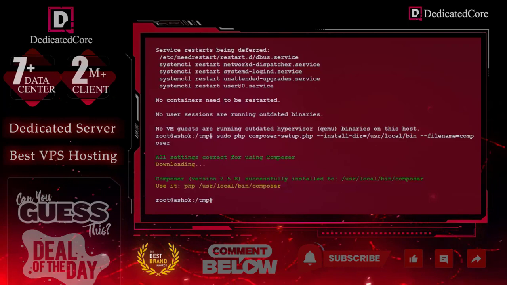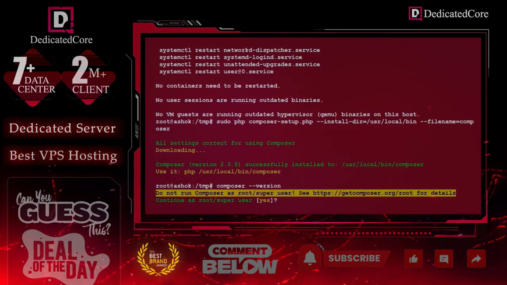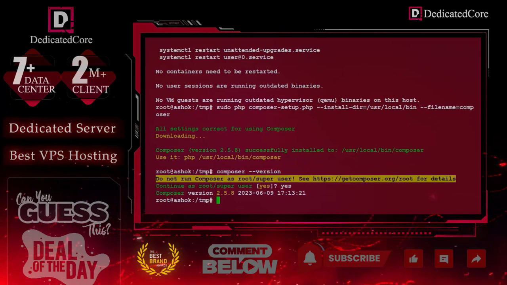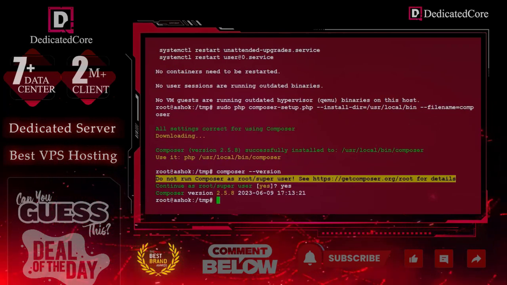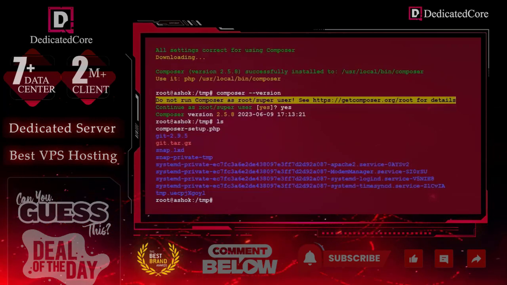Once installation finishes, we will check the version, so we can verify whether the installation has been completed or not. It will ask for permission, yes, and you can see that our Composer is installed successfully and it is showing version 2.5.8.